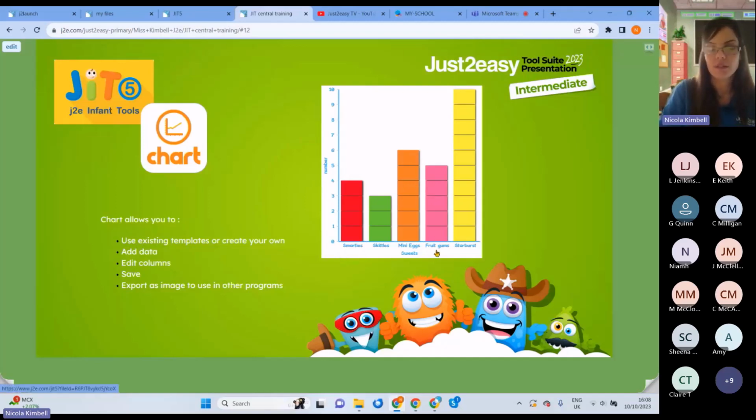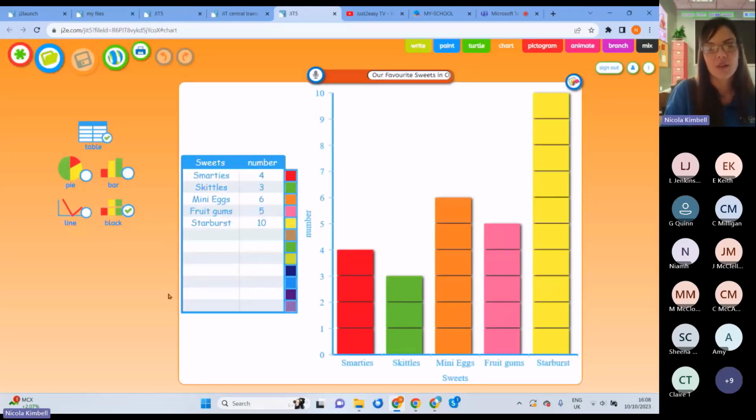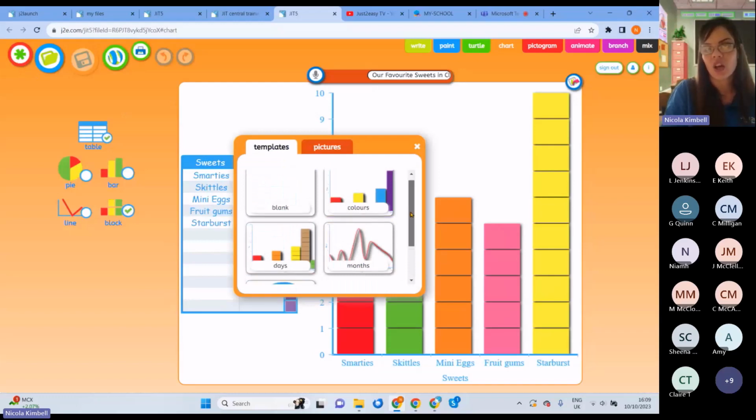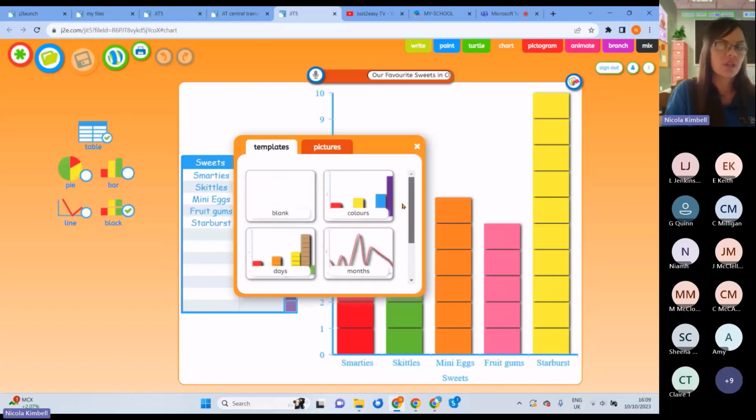Favourite sweets. Can you tell I've got a bit of a sweet tooth? I'm sure there's probably something against this now. You're probably not even allowed to mention sweets in schools anymore. But all I did was edit the table, and that will adjust what the chart looks like. So to give you an idea, these are the templates. We've got colours, months, boys, girls, days. But we can create a blank.